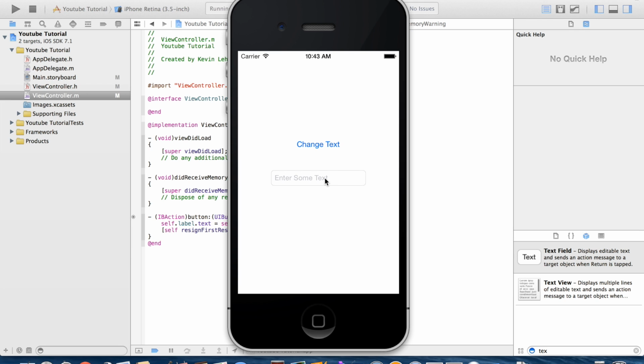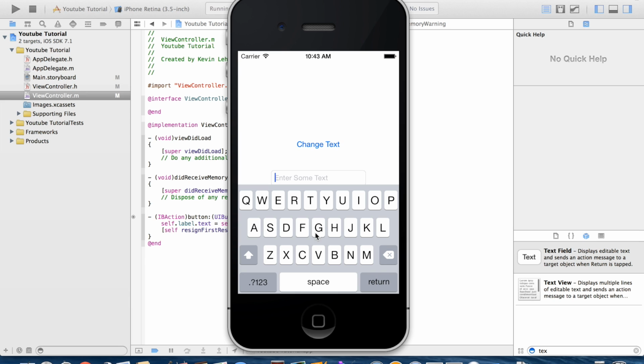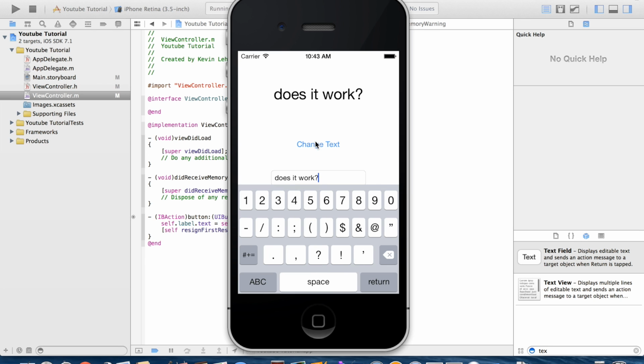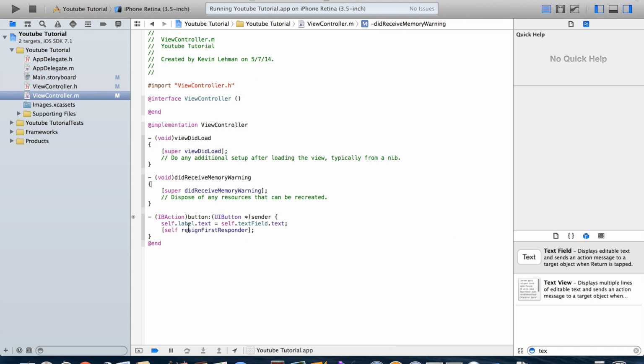There we go. Alright, so when it opens up, we can type in enter some text, and we can put in, let's say, does it work? And when we press change text, it'll put this up here. Oh, but it doesn't put the keyboard down. Let's see. Here, let me get back. Alright, sorry, I figured out the problem.